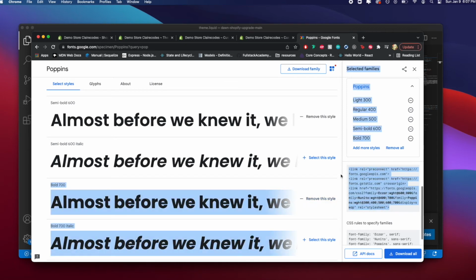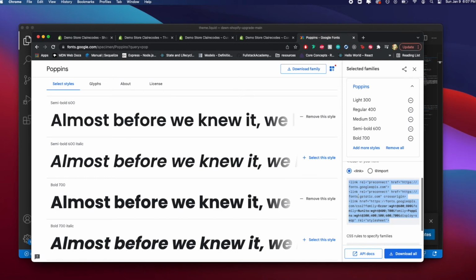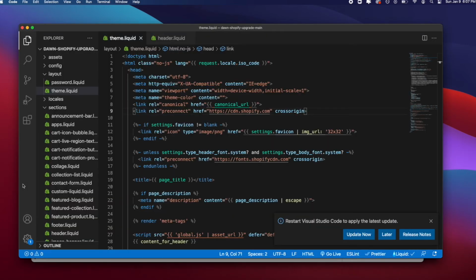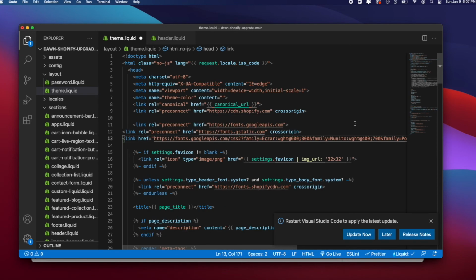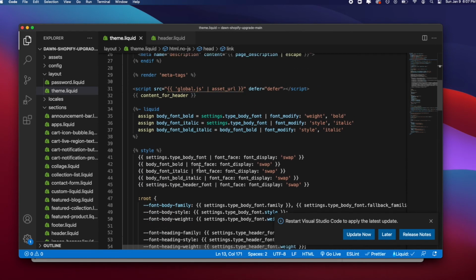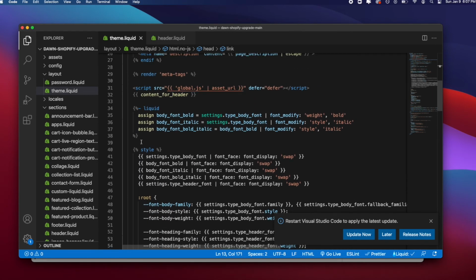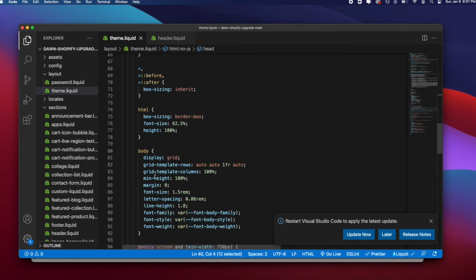So we're going to grab this link, preconnect, the whole shebang. Yeah, link, and we're going to go into our theme.liquid, and then drop the links that we just copied right below here. Okay, and then save that. Next, we are going to look at the styling. As you can see here, the styling is set in a style tag, so open style, all the way to the bottom, end style.